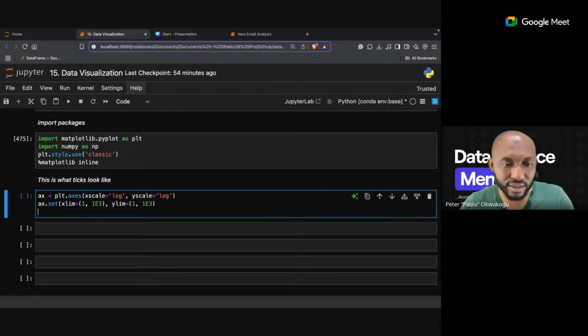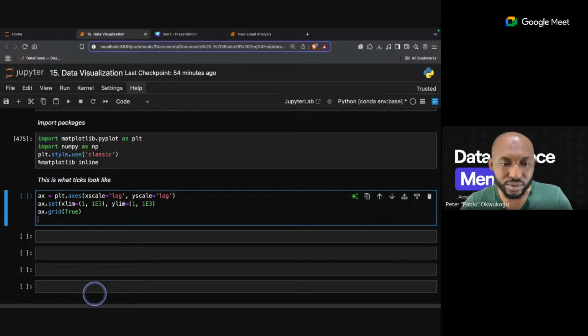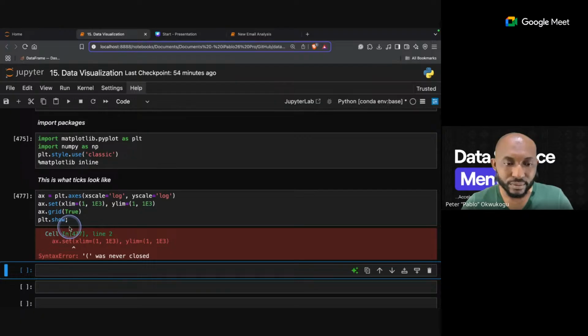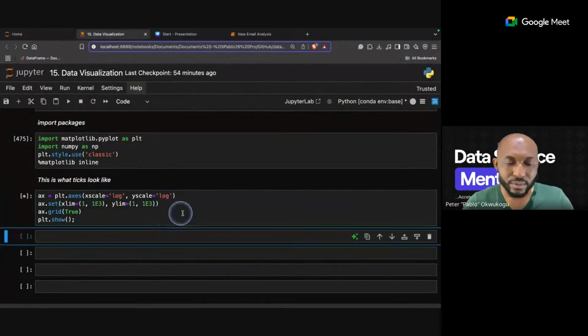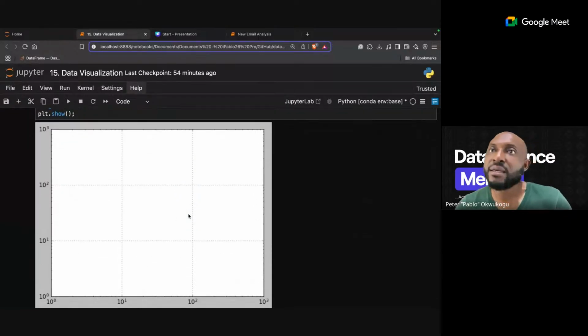Okay. So we have to create a grid. And when we create the grid, we say we want our grid to be true. And then we go on to render with plt.show. Yes, so you can see this. I hope you guys can see it. You can see some tiny ticks. Look at them.